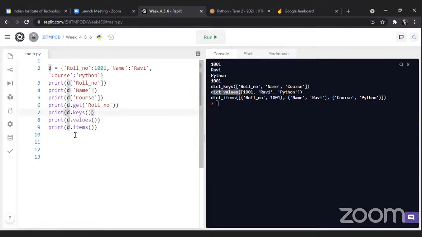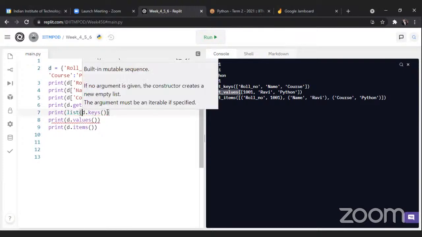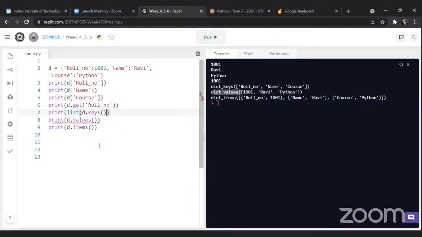So if we write list, I think it will convert. Yeah, so this is returning an object, and we can convert it into a list or anything else. The same thing can be used for the others.